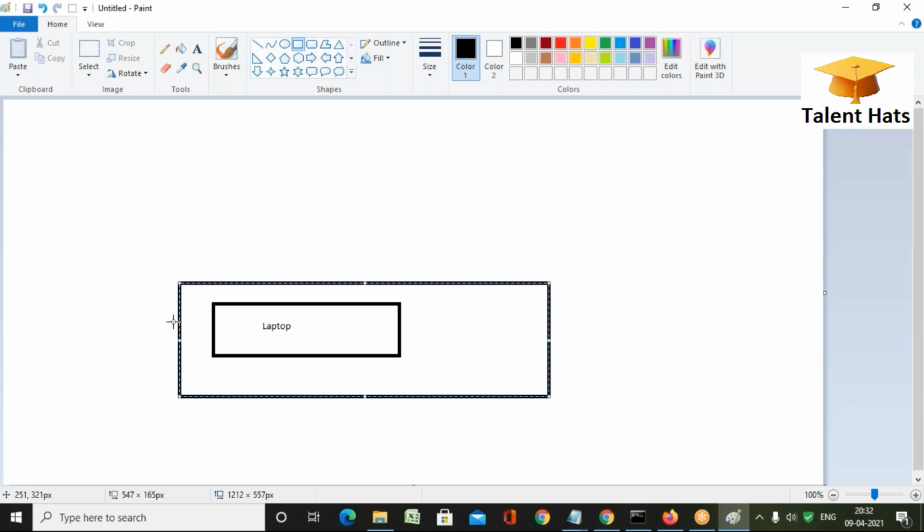Can you recall what layers we have seen? Hardware layer, operating system layer, and application layer. Clear? Can you repeat? First one is hardware, second one is operating system, third layer is the application layer.